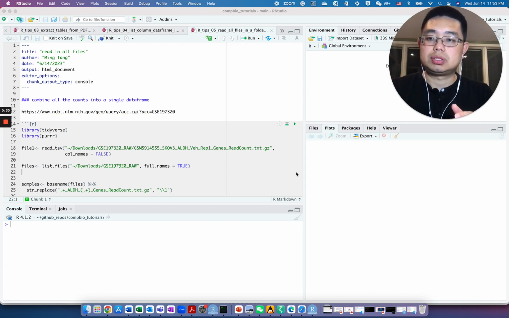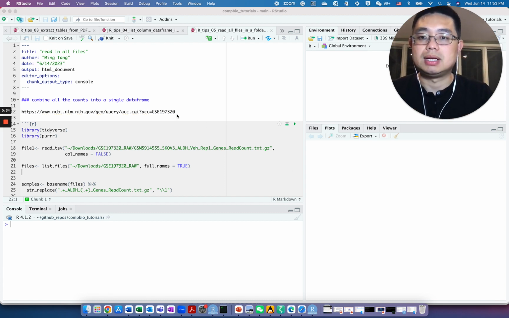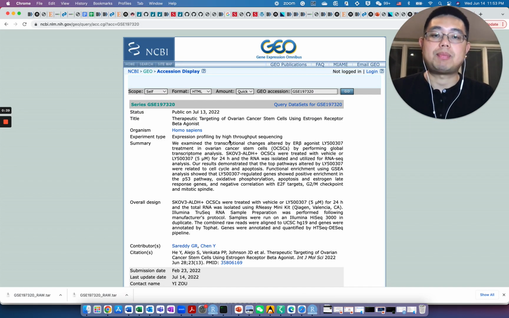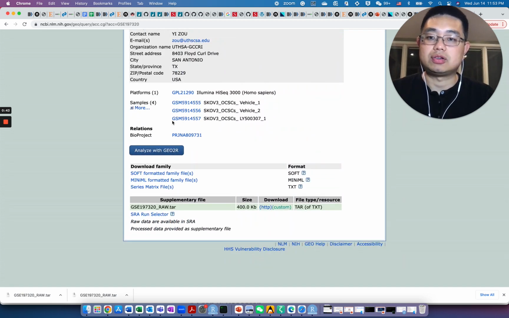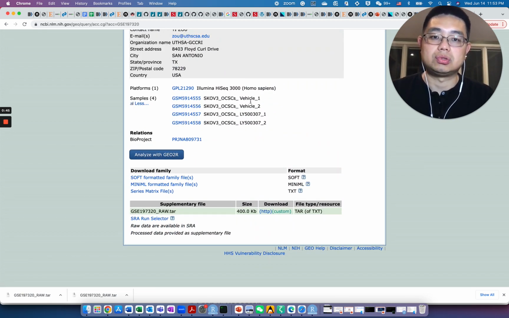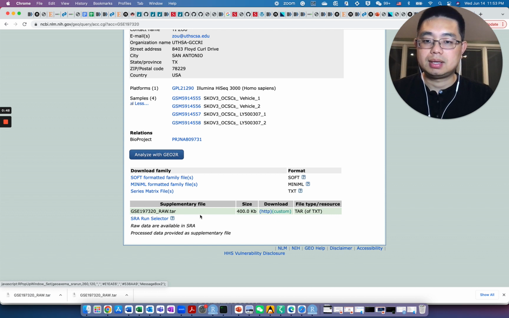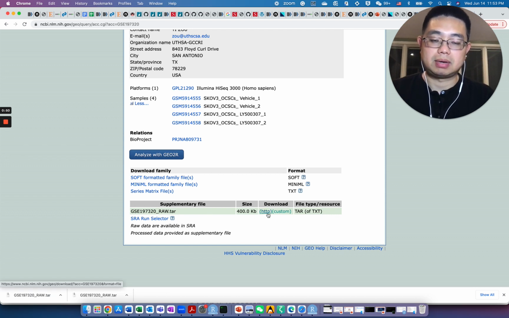And to demonstrate this, I'm going to use bulk RNA sequencing data. So the link is here. This is bulk RNA sequencing data for ovarian cancer, and it actually has 4 different samples, 2 control and 2 treatment. Let's download the data just by directly clicking here.